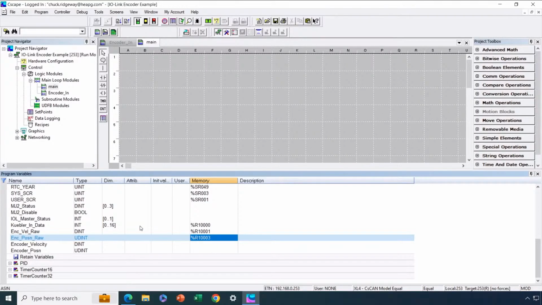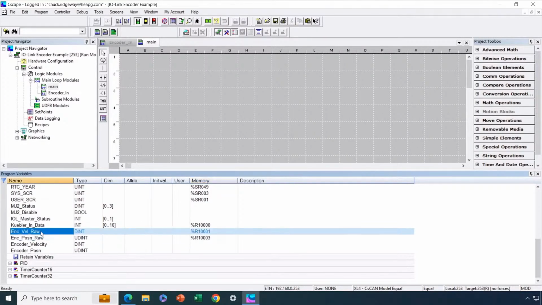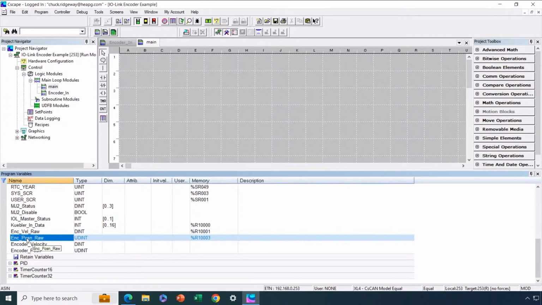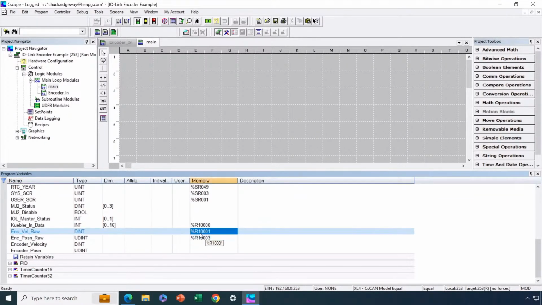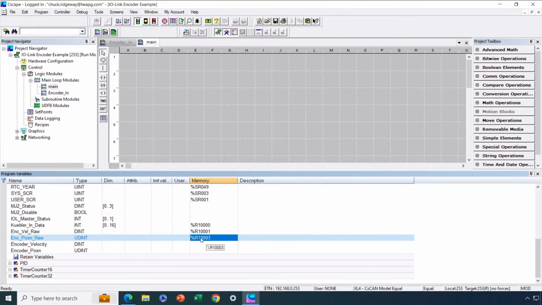Now, one thing you'll notice is I've created variables with the names velocity raw and position raw. Why is that? Well, as it turns out, the data I'm getting back from the Modbus master, or I'm sorry, from the IO-Link master, is word swapped. So I will need to swap the lower and upper words for velocity and the lower and upper words for position in order to read the data properly.